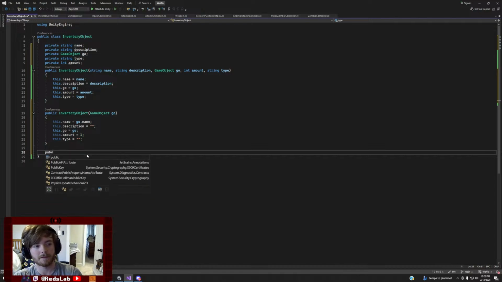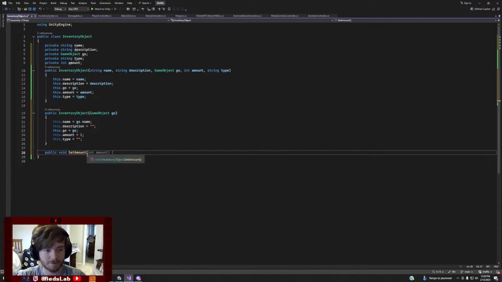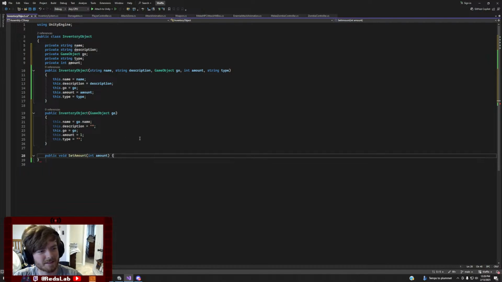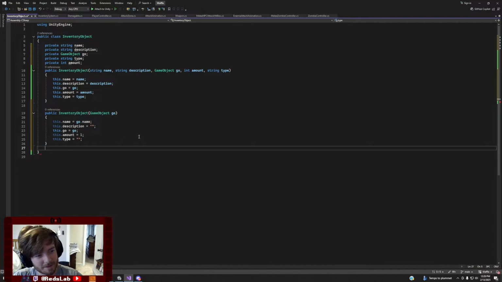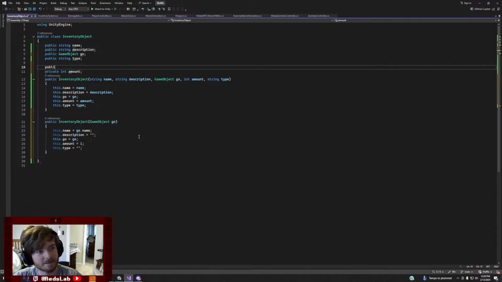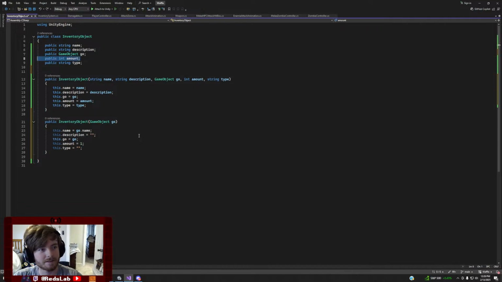We'll do a public void set amount, with an int amount. No, we don't want this public. Stepping back. Okay, let's not focus on the actual objects themselves. We can always change these as needed.